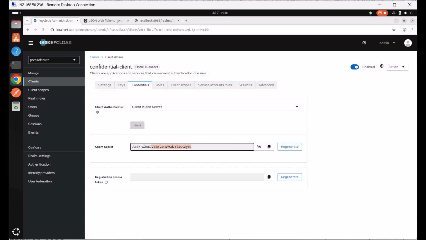We go to credentials tab. Here we can see the client secret. And this is what I put in the oidc.json. So the client is what represents the DTP. So the client is associated with a web application, which is the DTP.